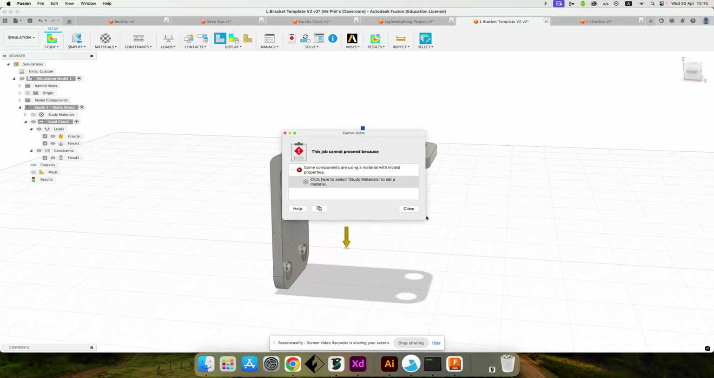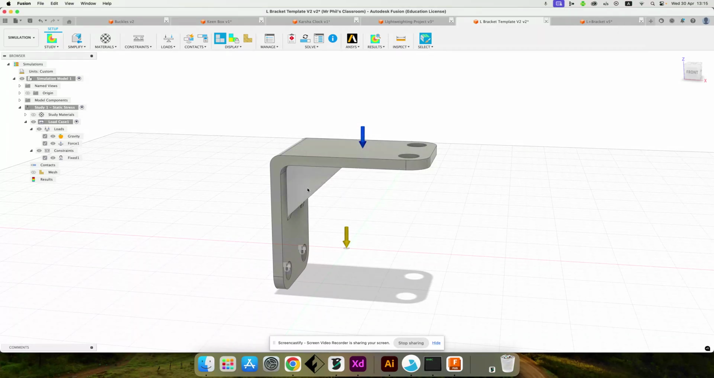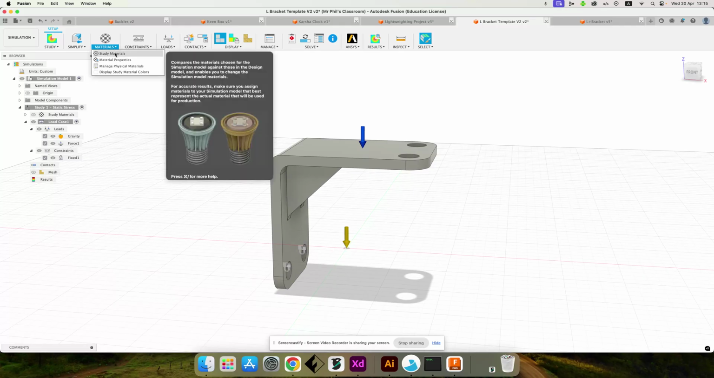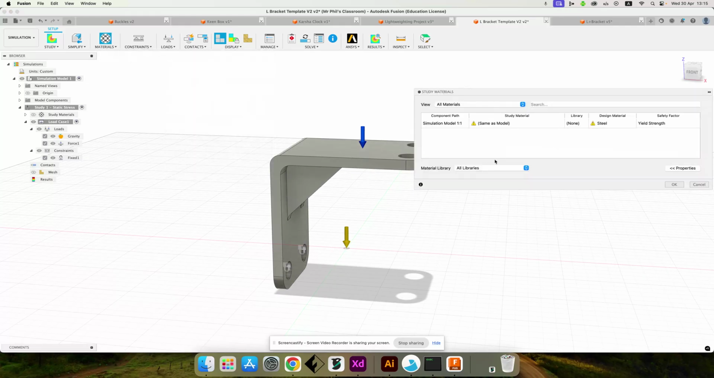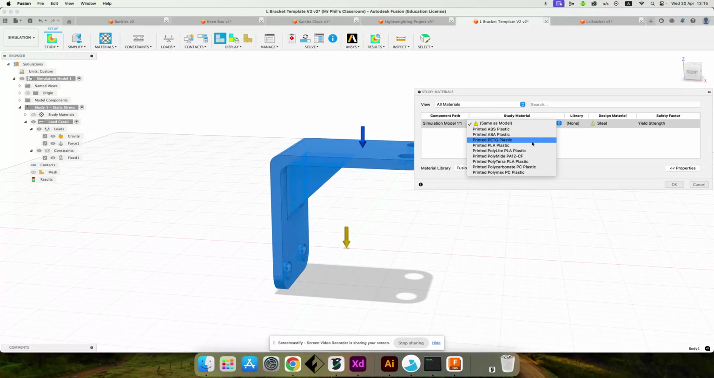So, okay, I forgot about material properties. So what I'm going to do is go over here to materials and study materials. And right now it is set to same as model. So what I'm going to do instead is go here to my Fusion printing materials, which I'll teach you how to upload in a different tutorial. And now if I click down here, I can get PLA, which is the material I want.